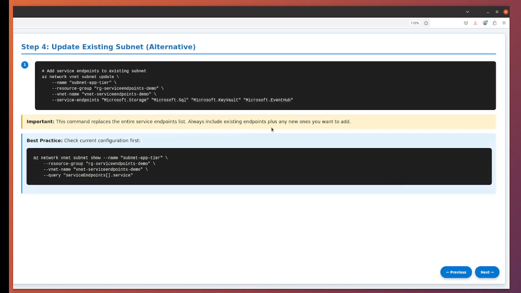Adding service endpoints to existing subnets. Sometimes you need to add service endpoints to subnets that already exist. This update command does exactly that, but there's an important caveat. When you use the service endpoints parameter, it replaces the entire list. So if the subnet already had some service endpoints, you need to include those in your command along with the new ones. In this example, I'm adding Event Hub to the existing list of storage, SQL, and Key Vault.